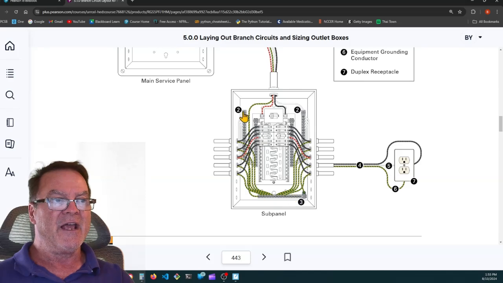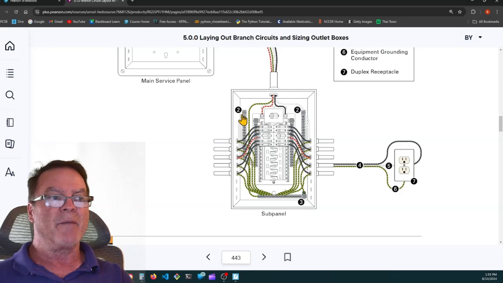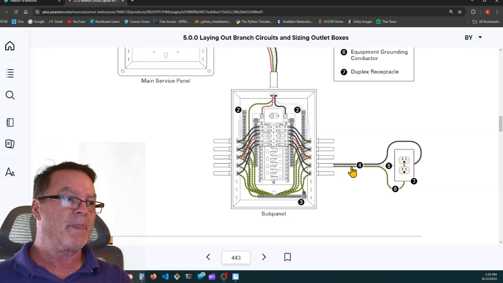They're isolated. And the neutral bars are isolated from the back plane of the panel. They're on Bakelite or some kind of insulators so that they do not make electrical contact with the back plane of the sub panel.